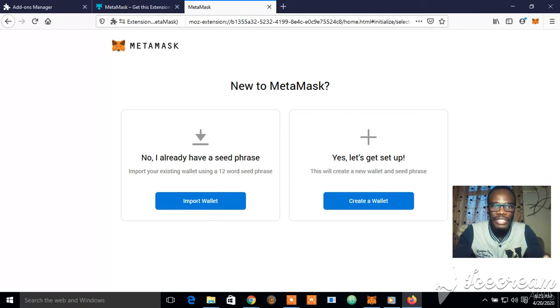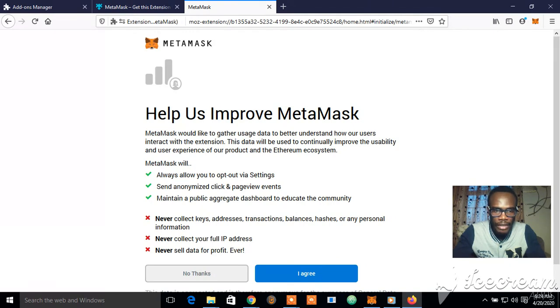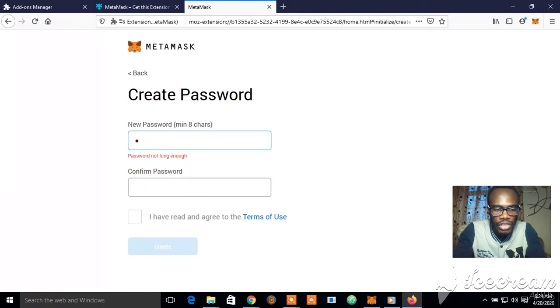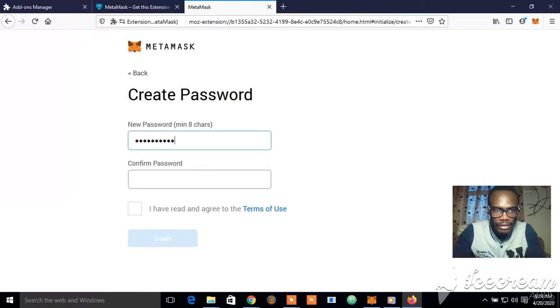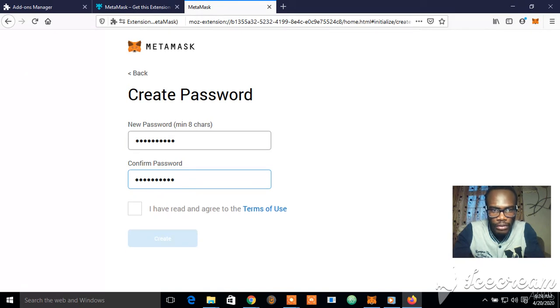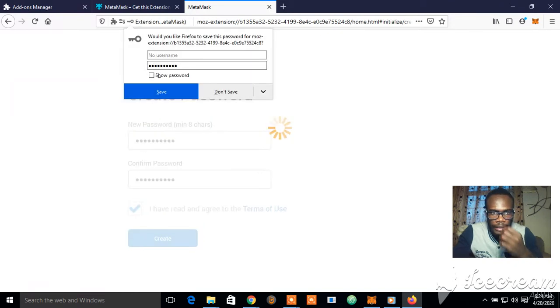Since I don't want to import any other wallet, I want to open a new wallet, I'm going to click create wallet. Then I'm going to agree with all that. Then I'm going to create a password, and the password I'm going to create is maybe I'm going to write general role 123. Then again there, I have read that, then I click accept.